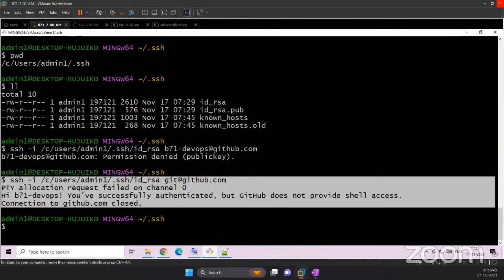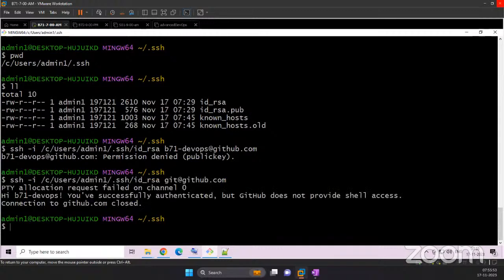But then if it is a success, then I should be able to do git push also. See, I understand one thing. This B71 DevOps, in this command line, I have not given. I just connected with git at github.com. It has identified using my private key. It has automatically identified it. So in that sense, I am successfully connected.